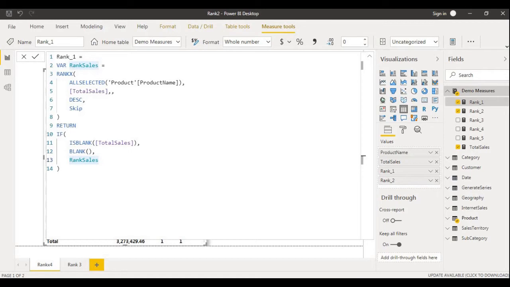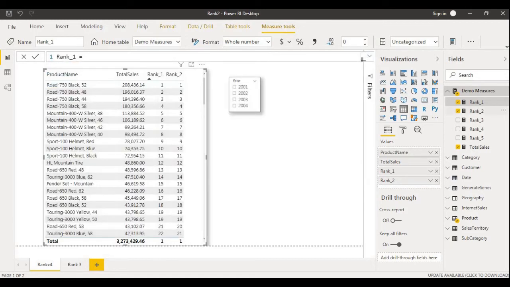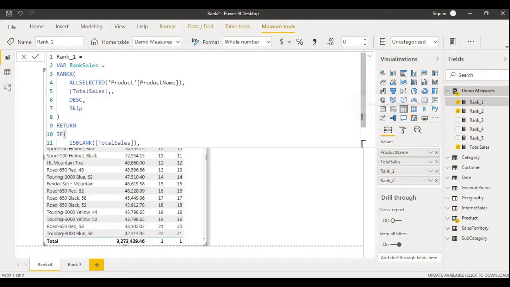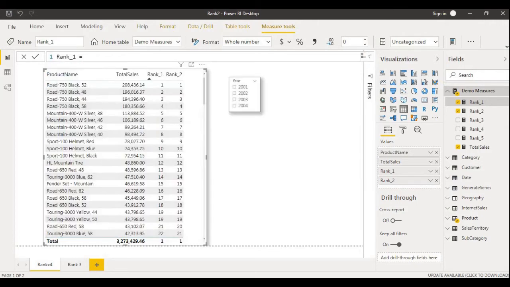For rank underscore 2, it's the same as what was done in rank underscore 1, except here we can see dense, but when it comes to rank underscore 1, skip. What do I mean by that? I'll show that in a minute. So here, if we observe.